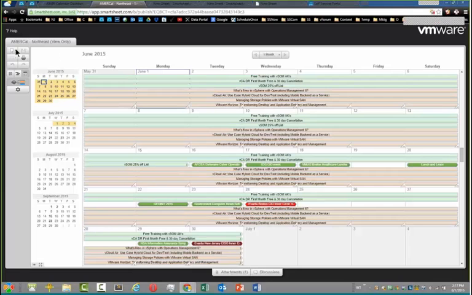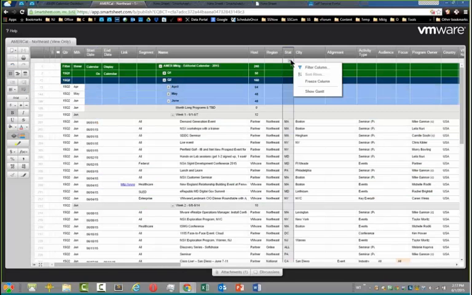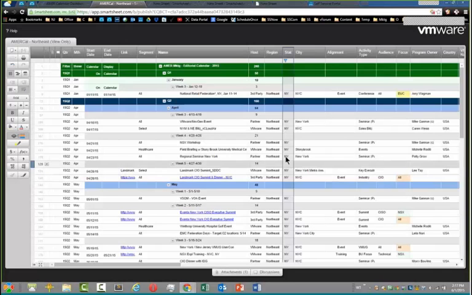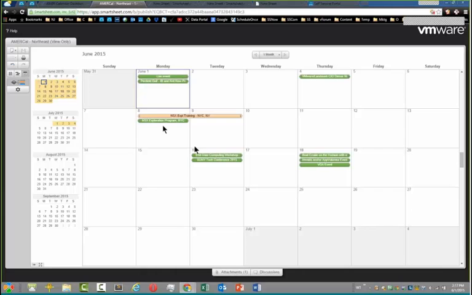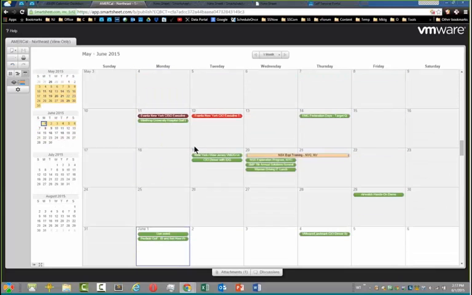You can flip over into the grid view. So if I'm New York, all I want to see are the items that are going on in New York, and I want to see it on a calendar. Pretty handy.